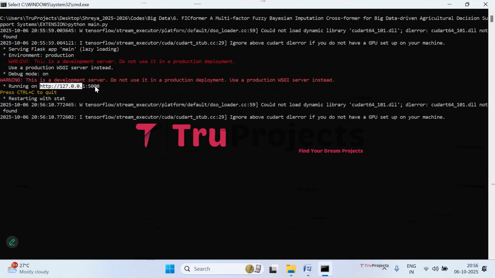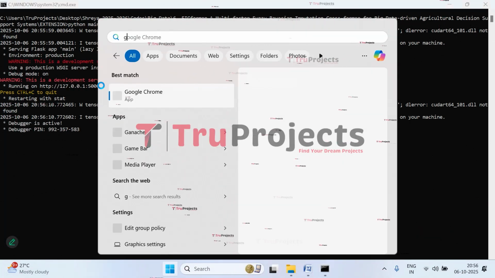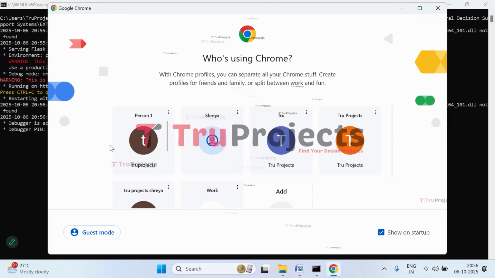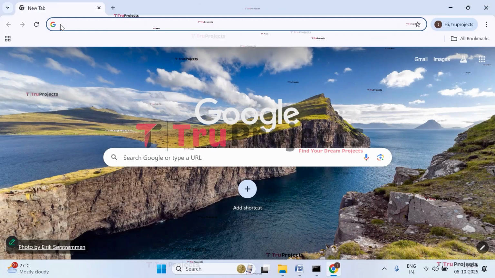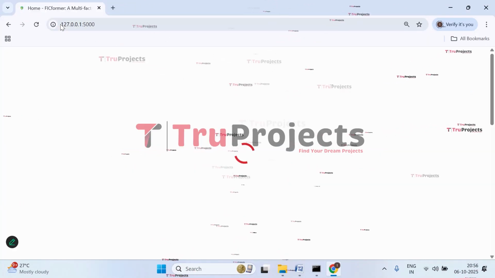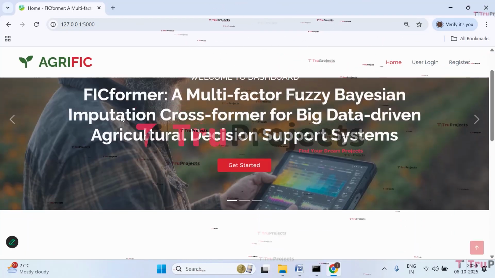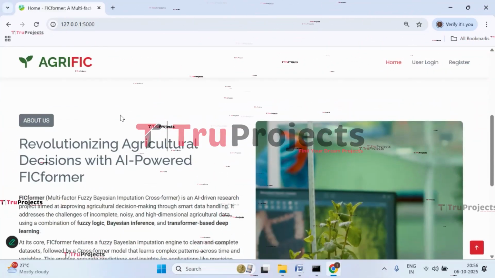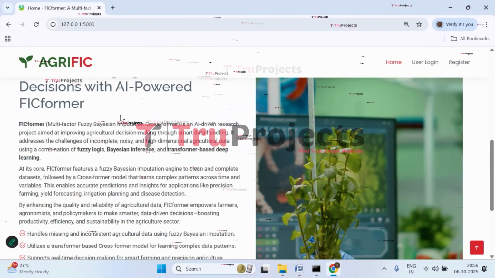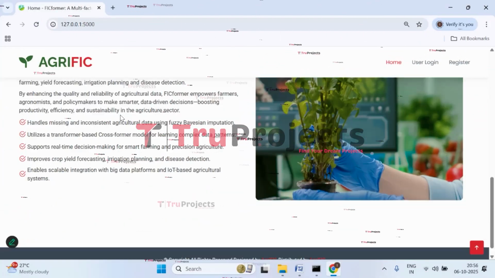So copy this local link provided by the Flask framework and paste it into any web browser. I'm copying the link. I prefer Google Chrome, so I will paste it in that. So paste the link here, click on enter. This is the web page of the project, which is displayed in the browser, and this is developed using the Flask framework. So we need to get registered first.